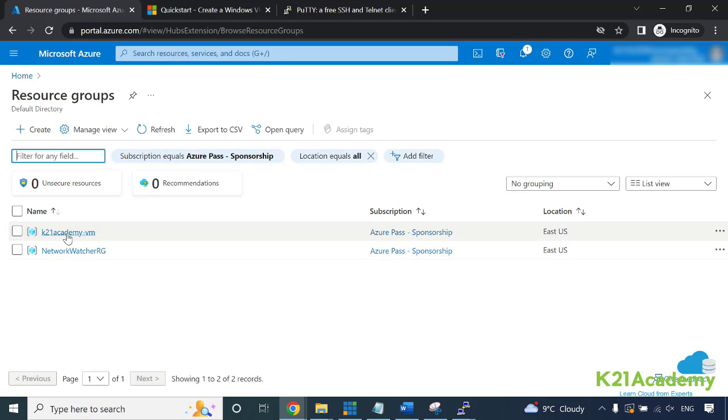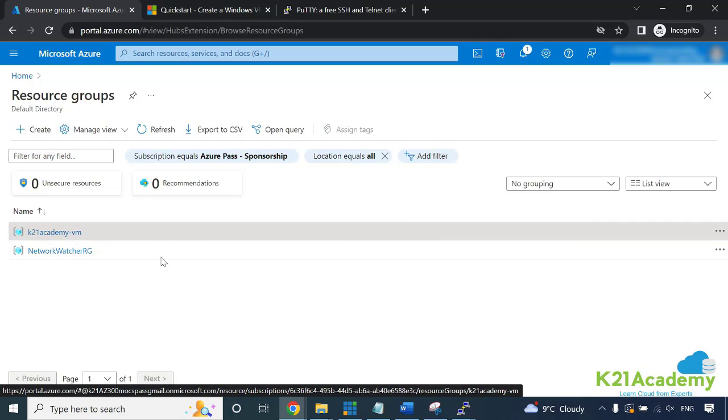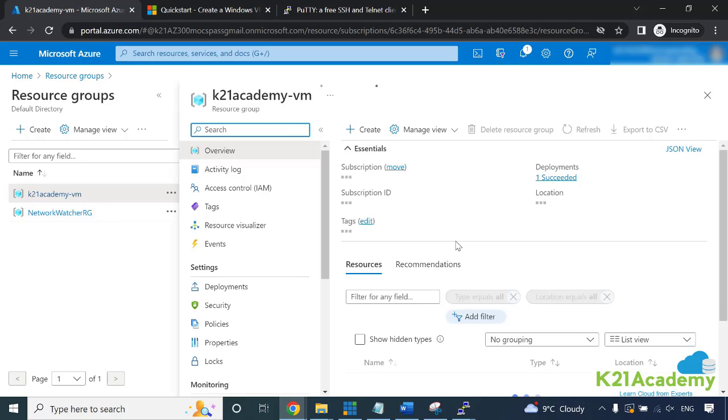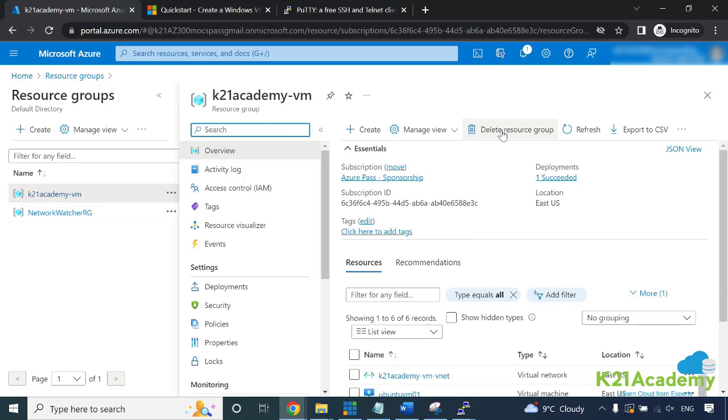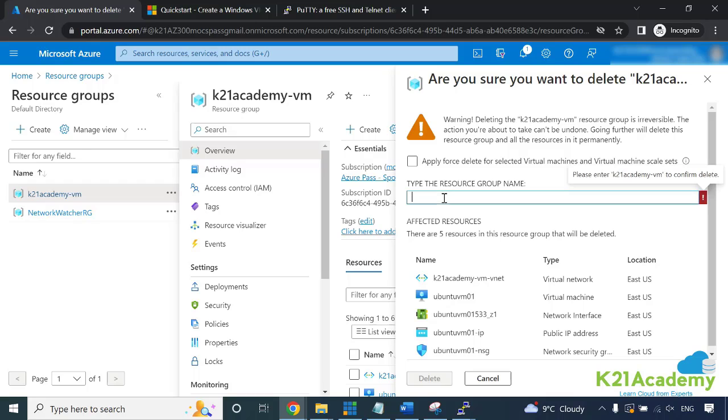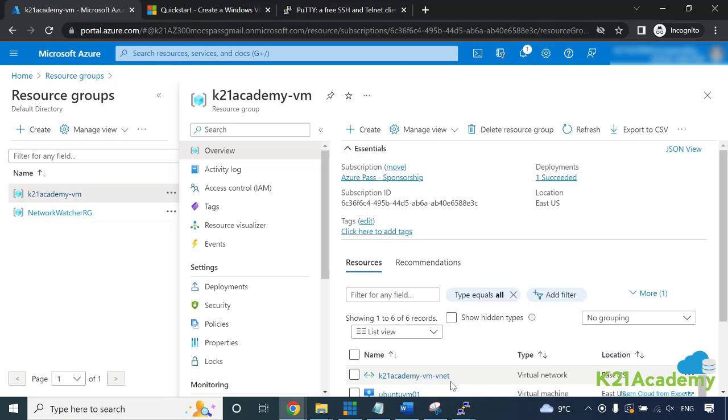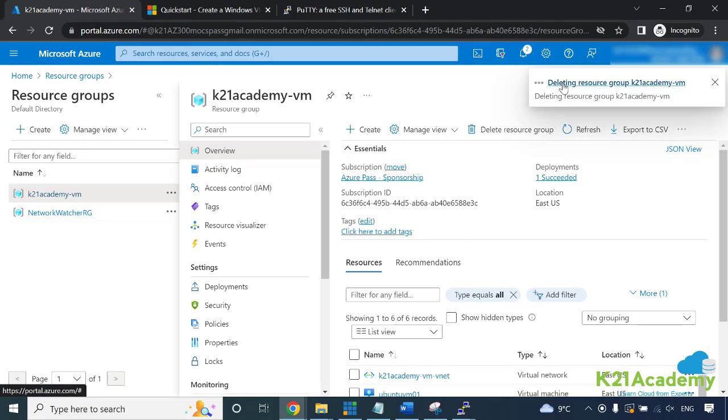So I've selected resource group. And this is the resource group which I created, K21. So I'll click on this, and then there should be an option to delete it. So I'll say delete resource group, click here, and you have to type the name of the resource group, which is K21 Academy-VM, and click on delete. And once this deletion completes, you will see your virtual machine will also be gone.